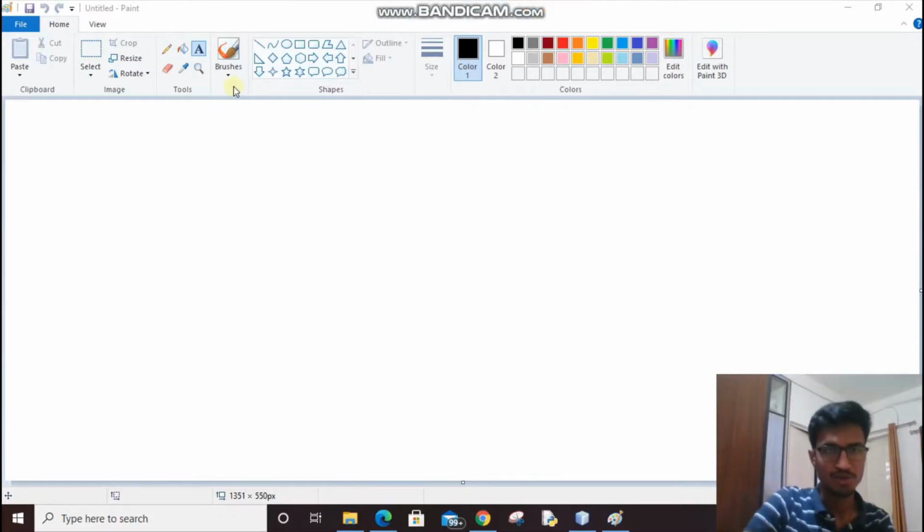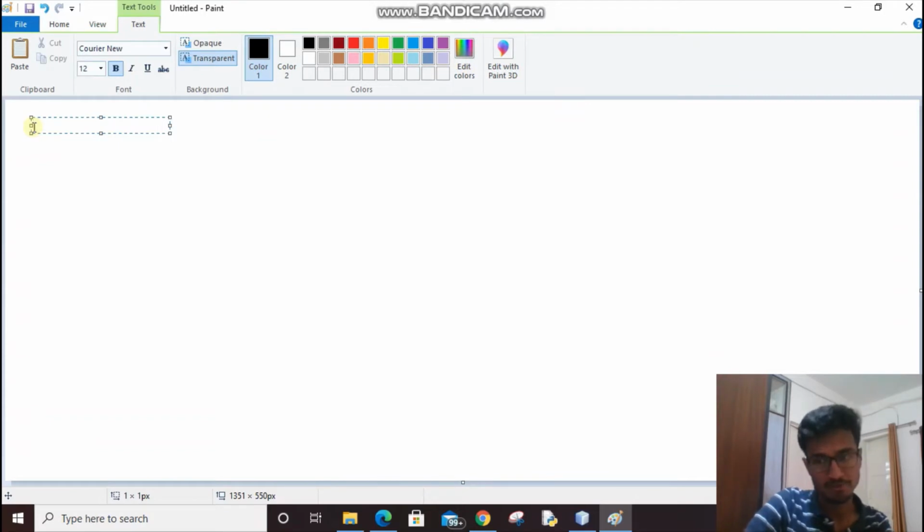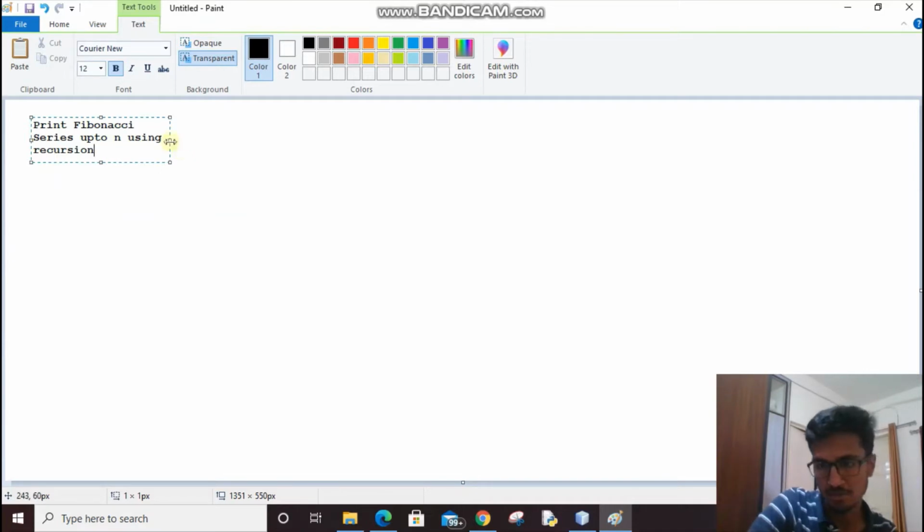Hello guys, so today we are going to print Fibonacci series using recursion. So print Fibonacci series up to n using recursion, right? So I'm going to take n as an input from the user, and then I'm going to print the Fibonacci series for that.